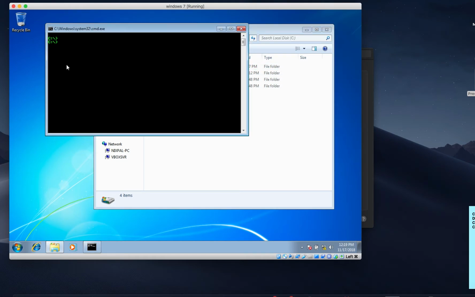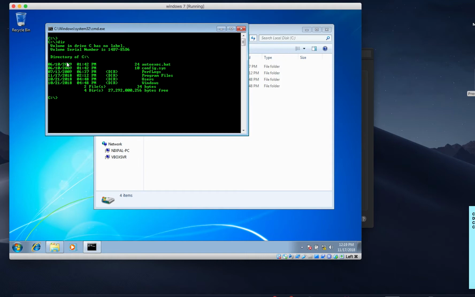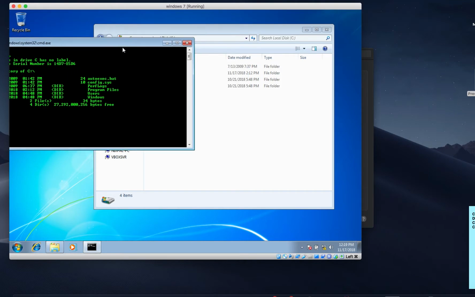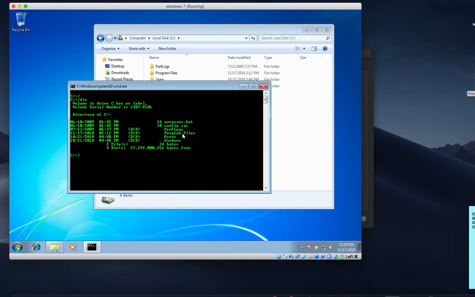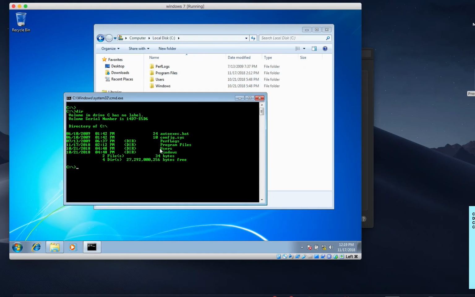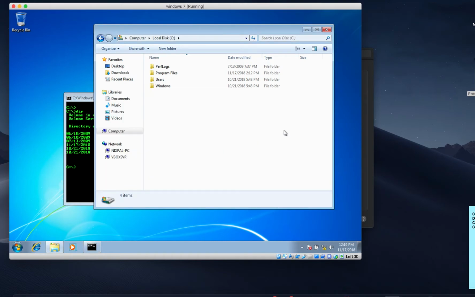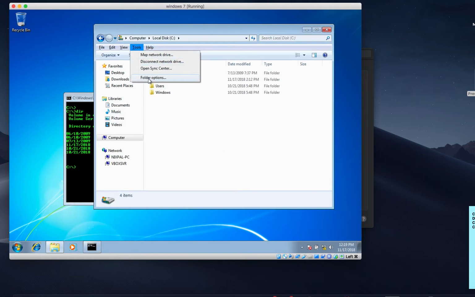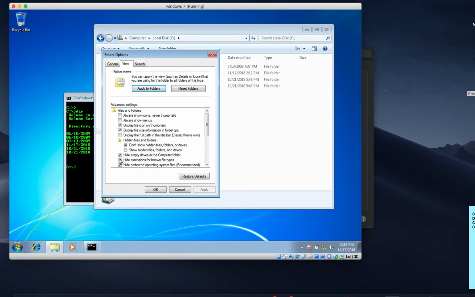How do you see them? If you do dir, they call it dir, directory, and you hit enter, you can see all the files here: Program Files, Users, Windows. The other files are hidden. You have to go to tools, folder options, and click on show hidden files.